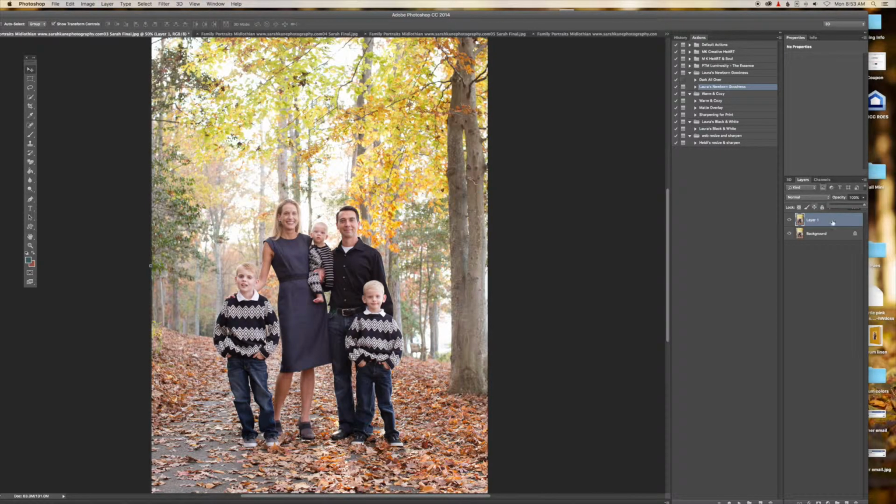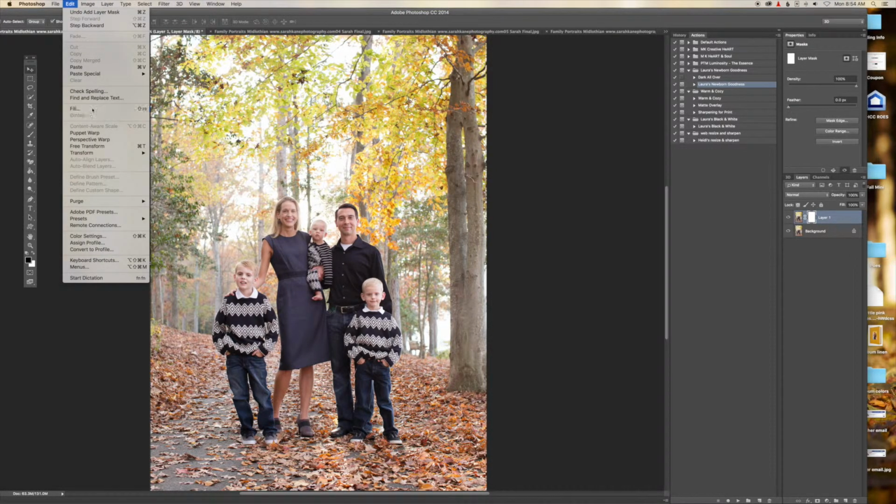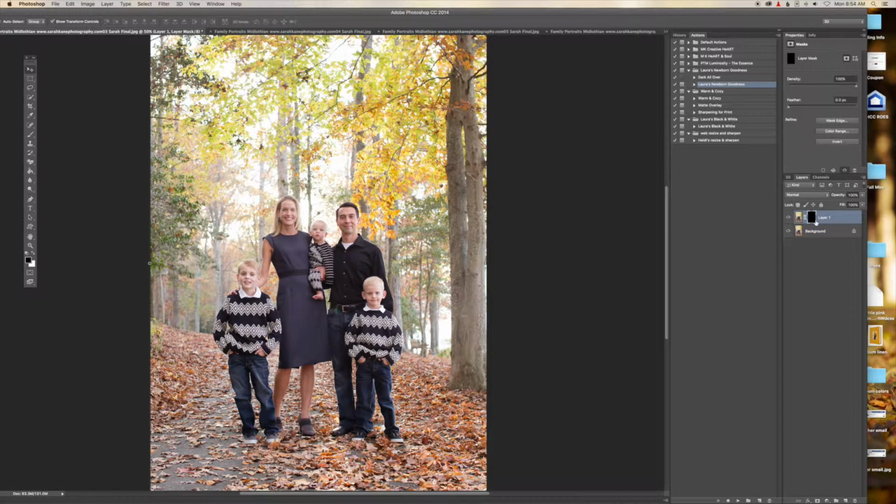Okay, so now what we want to do is create a layer mask. We're going to come down to this square with a circle in the middle of it. Click on it and you see here it creates your layer mask. What we want to do is fill this layer to make it black. There's a couple of ways you can do it. You can come over to Edit, Fill, make sure it's black, normal, 100% opacity. And you can see this becomes black. A really quick, easy keyboard shortcut is Shift F5.